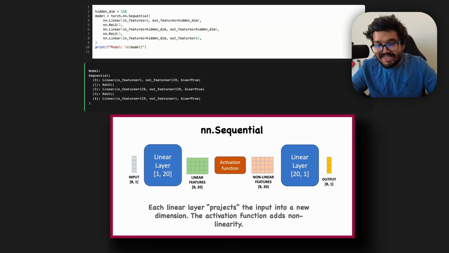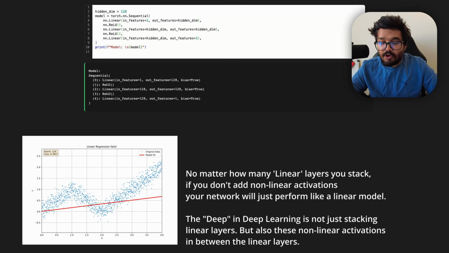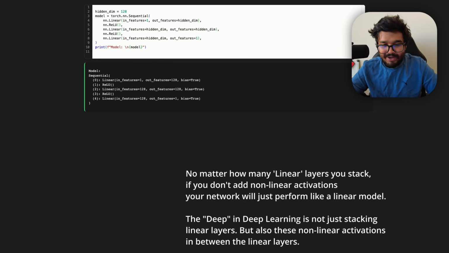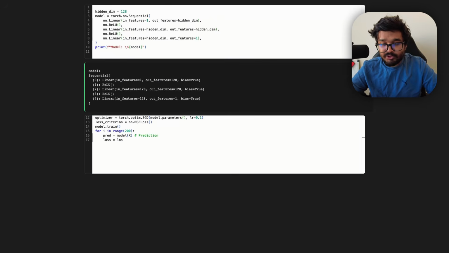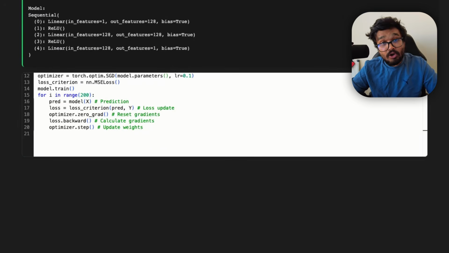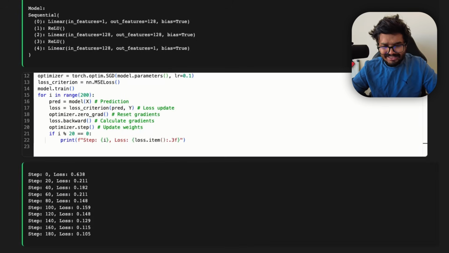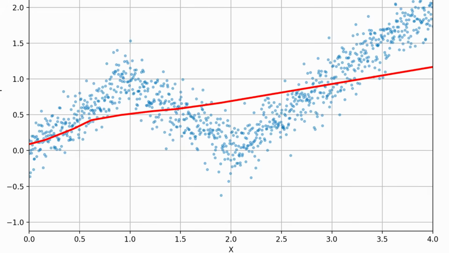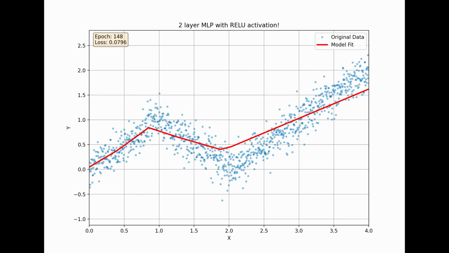But also notice that nn.ReLU in between them. It's a non-linear activation function that allows our model to learn curves and complex shapes. Without it, our model would just be a series of straight lines and could never really fit the zigzag pattern. Our training loop also looks very similar to the one we built for linear regression. But this time, we give the optimizer all of our model parameters at once. We run a loop for 200 steps. We can see the loss steadily going down, which means the MLP is successfully learning to fit the complex nonlinear shape of that zigzag dataset.